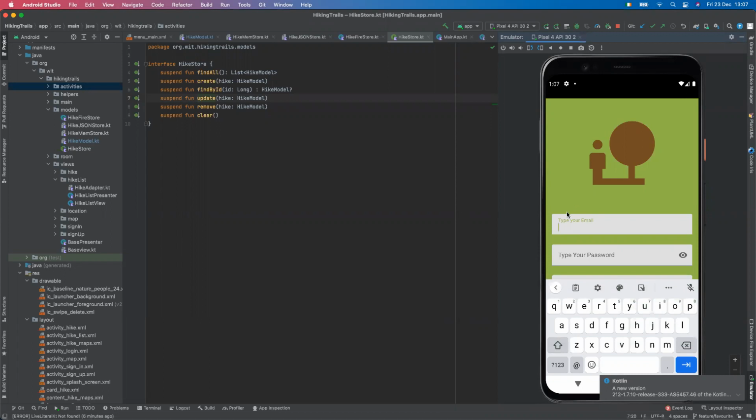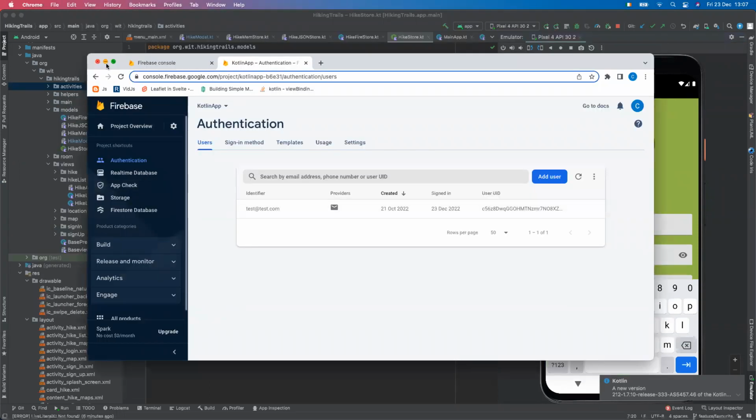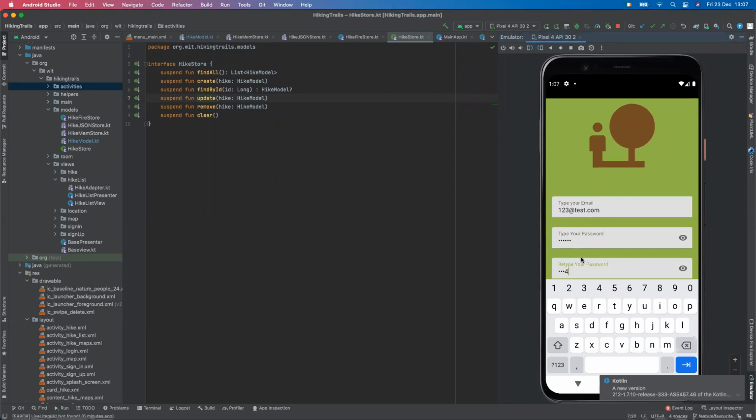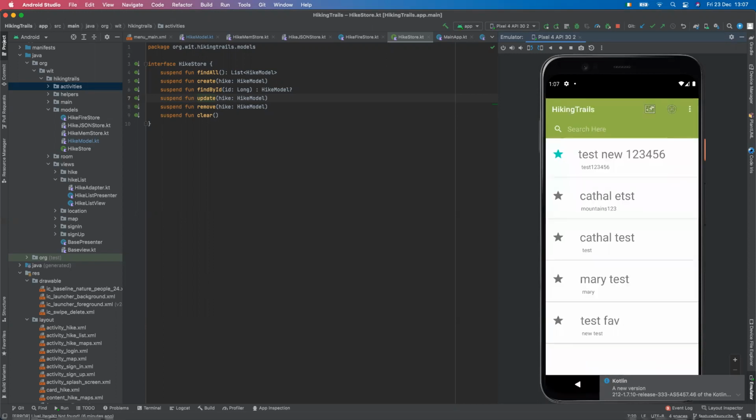So I'm going to enter a new 123 at test.com. And sorry, I'll just show you my Firebase console first for authentication. You can see I only have one other user here, so that's test@test.com. So it's going to be a new user, 123456 as the password. And I'll sign up that user. And this should be now added to my Firebase console.